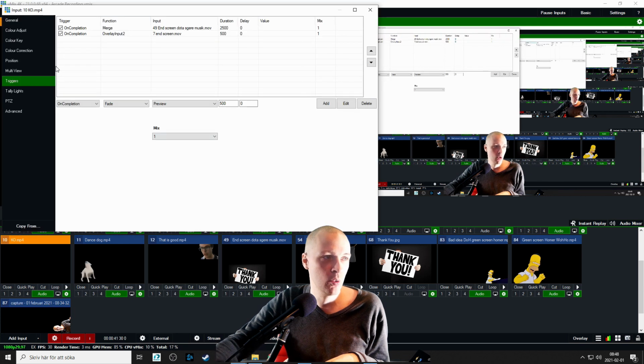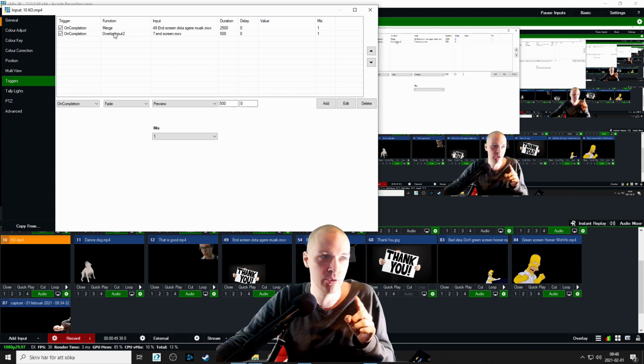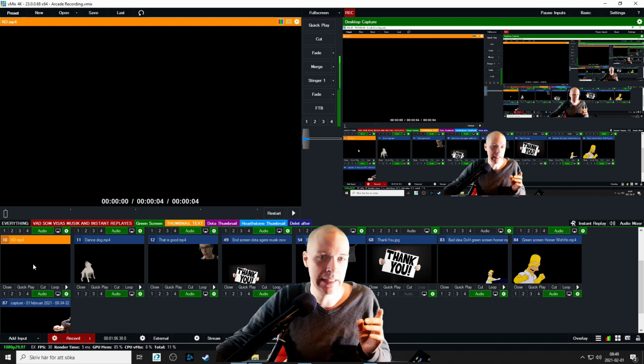Let's click on the cogwheel and look at what's on its trigger. So on complete, I have two different things. It's gonna merge so that it's transitioning into a new screen, which is the screen 49 end screen. And then on complete, Dota's victory music .mov. And on complete, it's also going to overlay input 7 end screen. So that means that if I play this thing, once it's complete, it's gonna do something different.